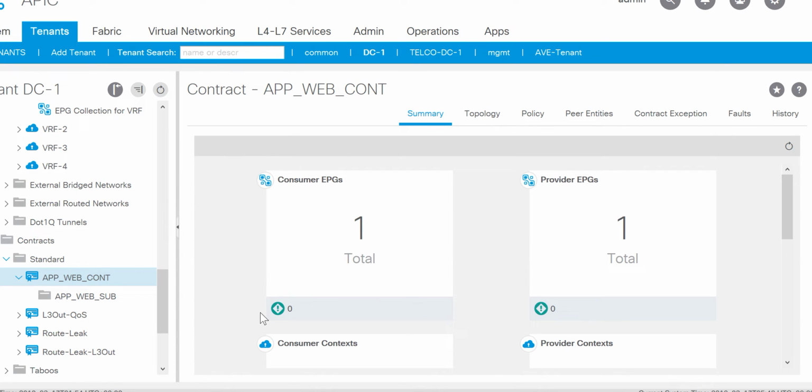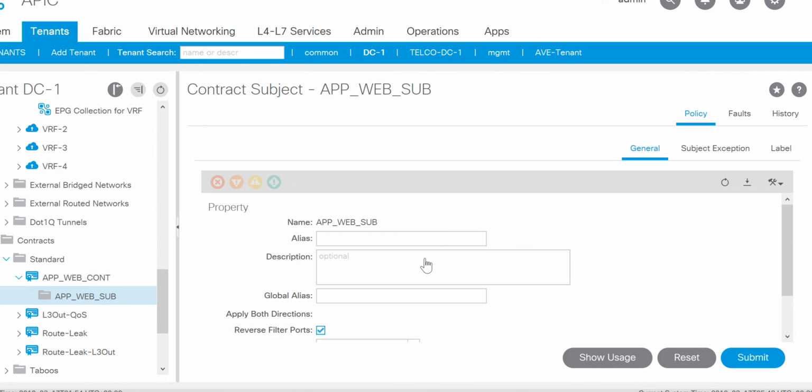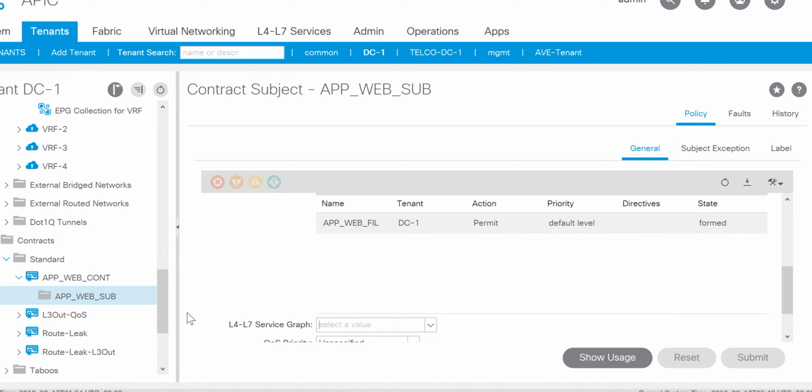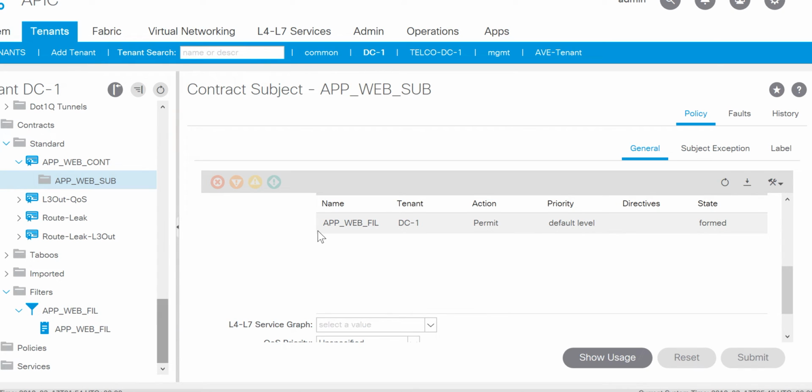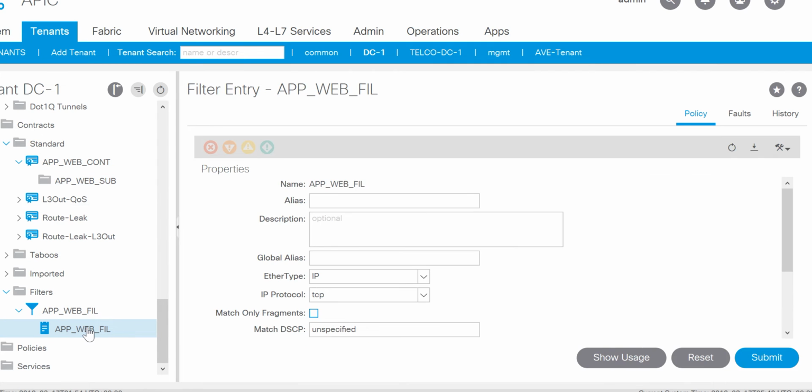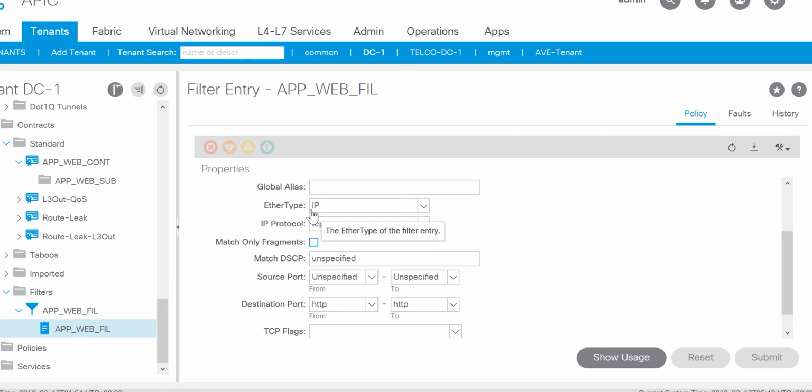So let's look at the configuration. So I have a contract, app web contract, where I have created the subject, app web subject. So that's a subject you have to create. And what kind of traffic you are allowing, that is the filter. In the filter you can define the type of traffic you are allowing between two endpoints. So the filter I have created is app web filter. So I'll go to that filter. And what this filter says is: ether type is IP, protocol TCP, source unspecified, that means any, and destination port is HTTP. So that means any source and destination port HTTP.